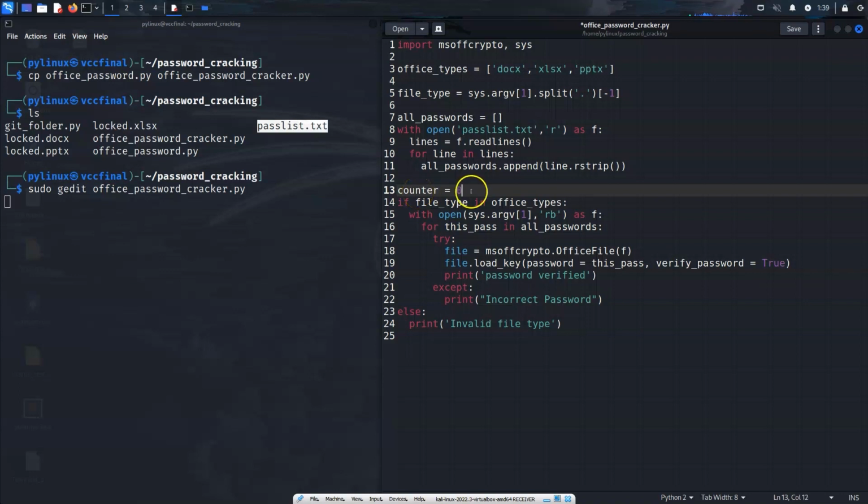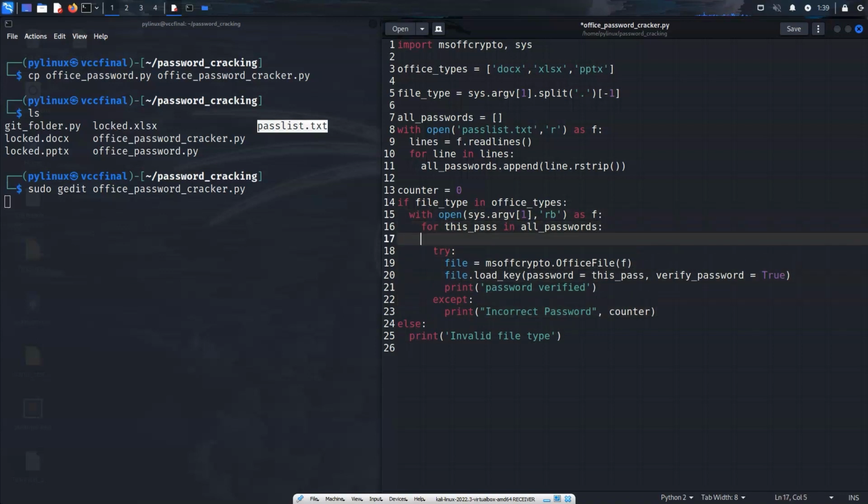Counter equals 0, and password verified, except incorrect passwords, comma, counter. And we're going to counter here plus equals 1. Okay, this should be fun.